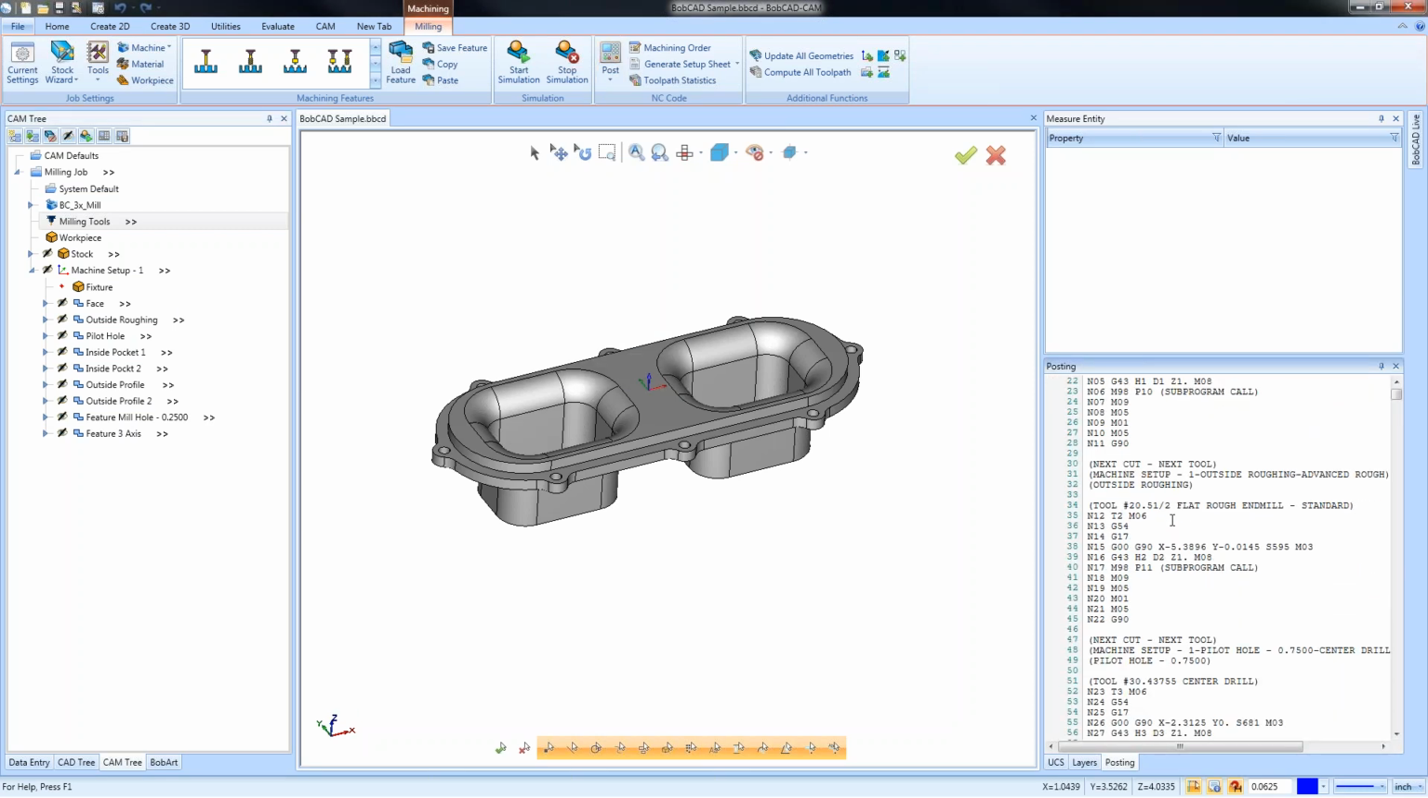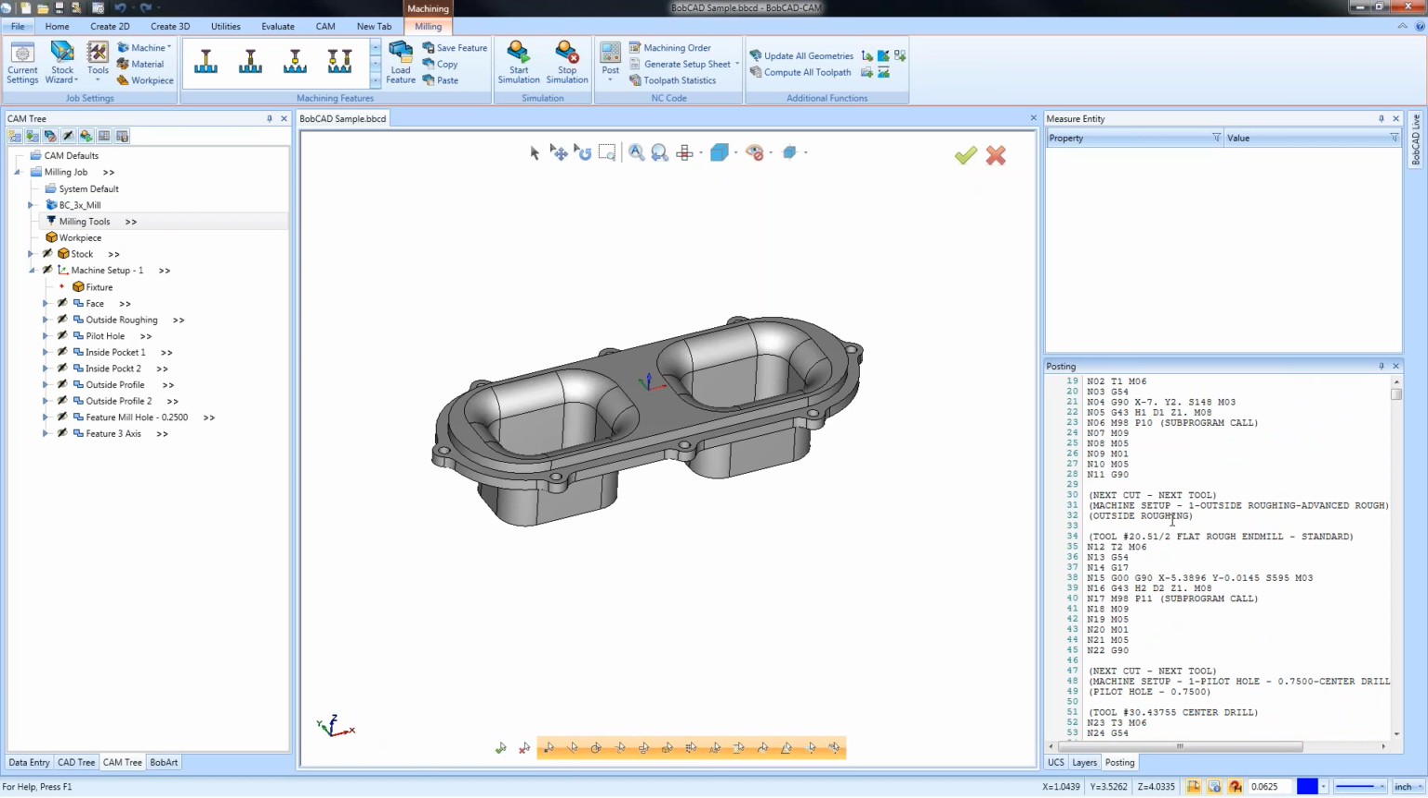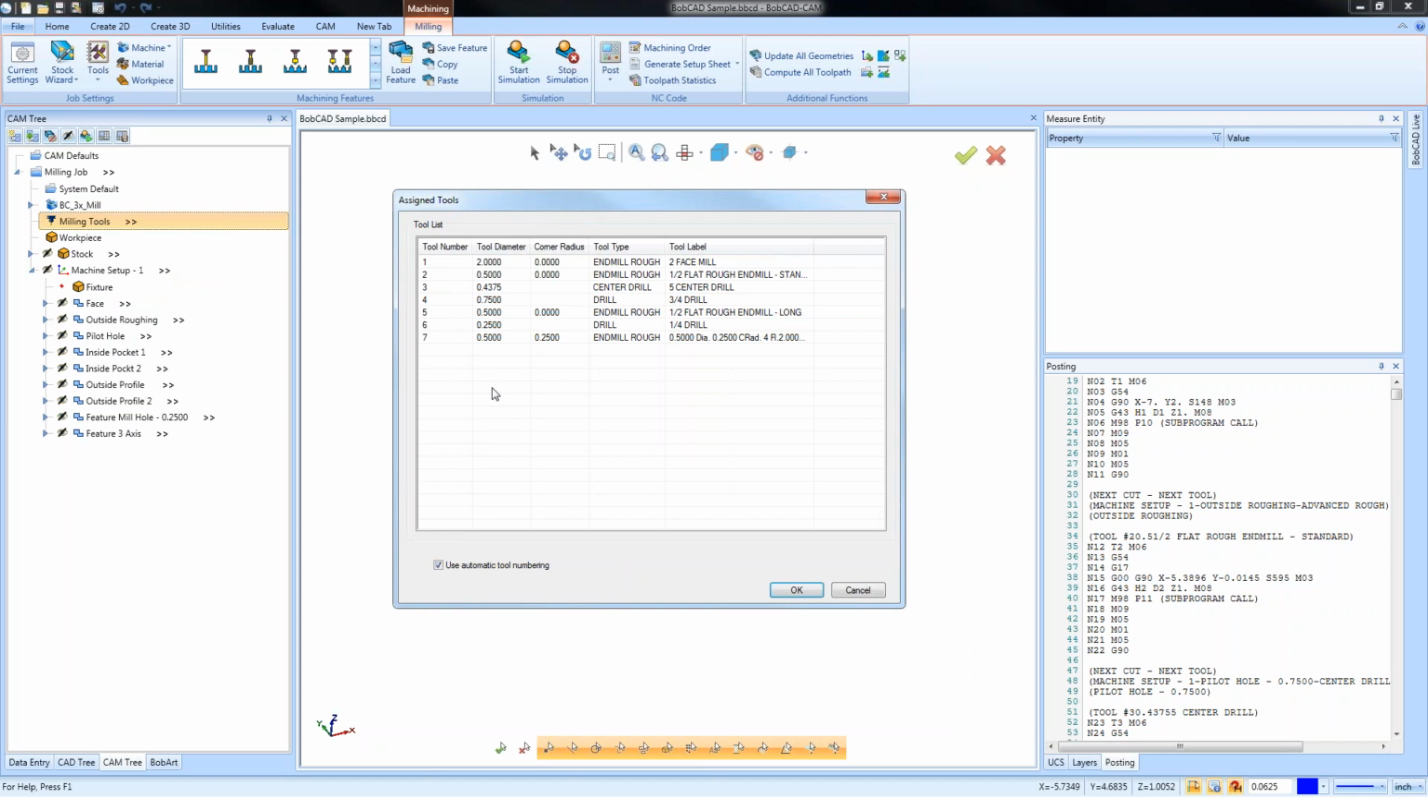Okay, so we get all our G code over here. But before we go ahead and post it, we may want to verify what tools and tool numbers we're using. So I do recommend, prior to posting, you right click on your milling tools and come down to where it says verify tool assignment. Using verify tool assignment, you're going to be able to see all the different tools listed in your job. It will also have a description of the tools. So you have the tool number, tool diameter, tool type, and the tool label.